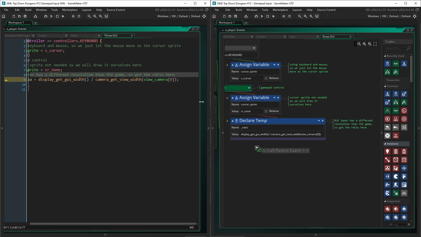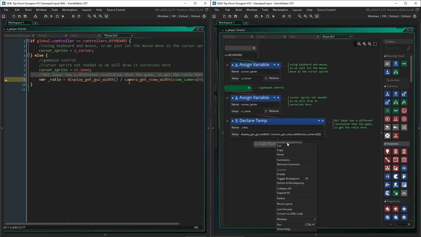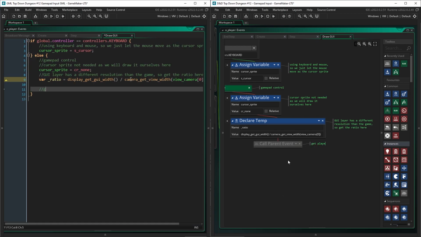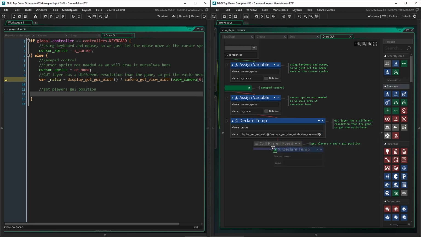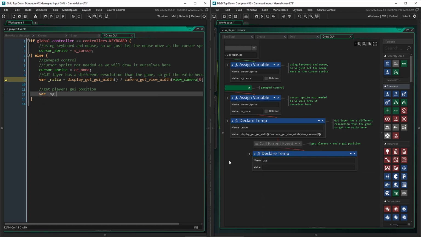And now that we have that ratio value, I'm going to disable this. And here we're going to get the player's X and Y GUI position. So another temporary variable. And here we're going to call it _xg for GUI. And this is going to be the value.